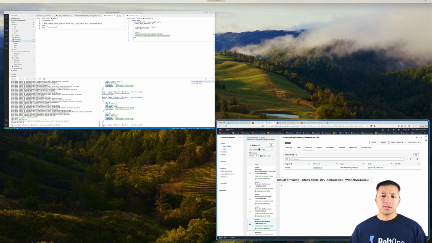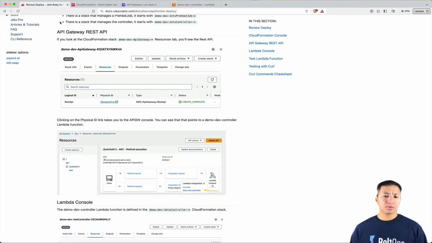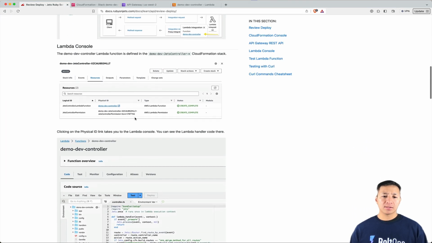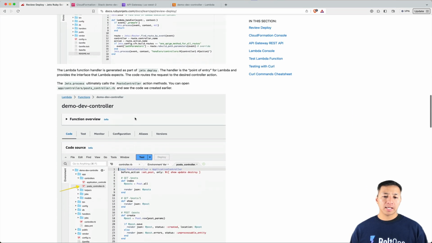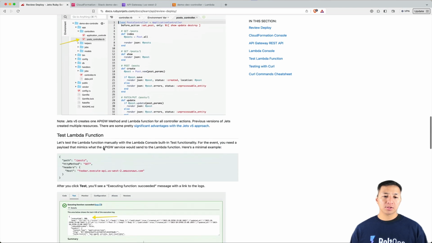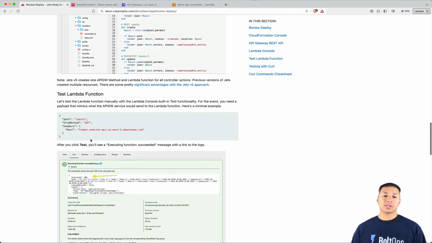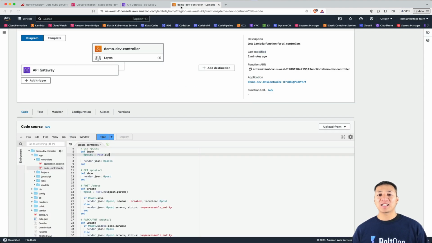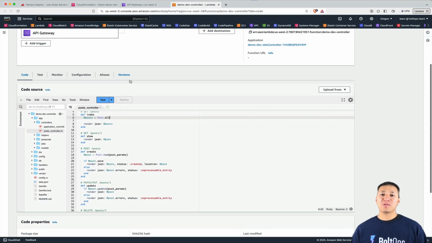So the next step here is the Lambda console. Okay, we reviewed the Lambda console already. We looked at this. We opened up the post controller. Now we're going to test the Lambda function. So this is one way to test. I probably will only test this way when I need to debug at this level. So it's pretty useful to show you, but usually I will be testing with curl or a browser or Postman or something.